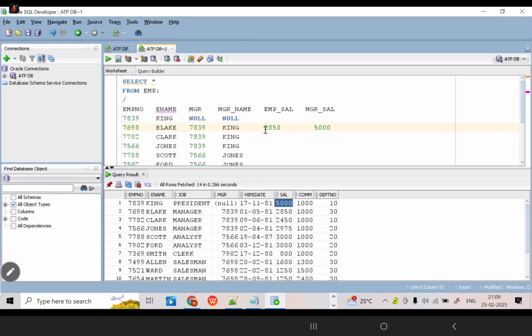In which case is the employee getting more salary, or the manager getting more salary here? As per these details, 7698's salary is 2850. He is reporting to 7839, whose salary is 5000. In these two scenarios, is the employee or the manager getting more salary? Now check: 2850 greater than 5000. Is it correct or not? It's a failure, a false condition. This record is not printing. This is false. I don't want to print this record. Next record.